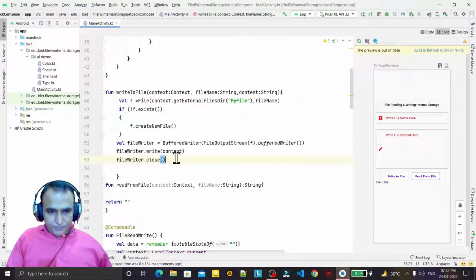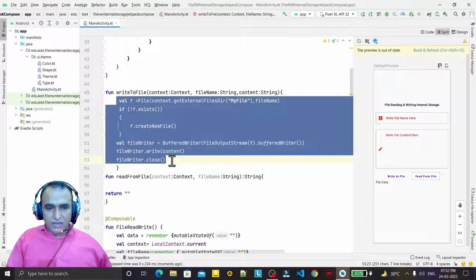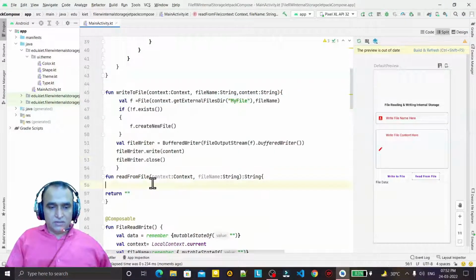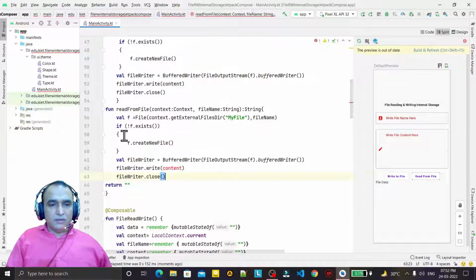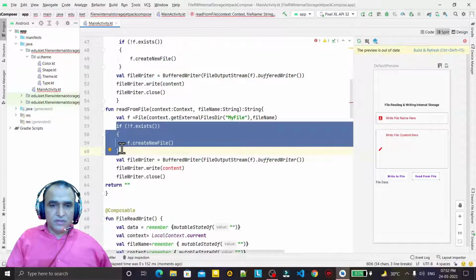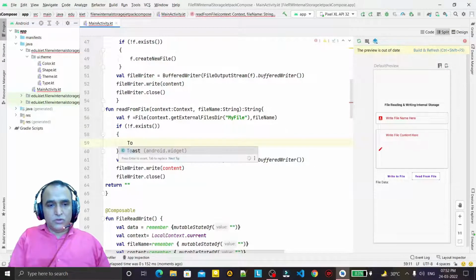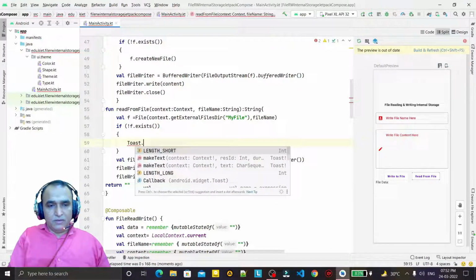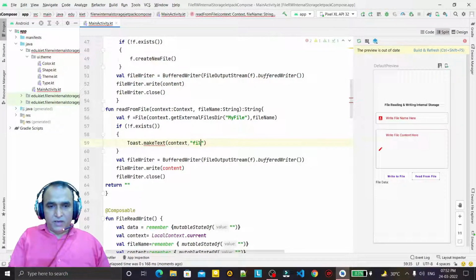You see, so I'm doing this one, and the same code I just copy for reading this file, but for reading there is no need to check the existence of this. If the file does not exist, I just paste here the toast. I say make text context, I say file not available.